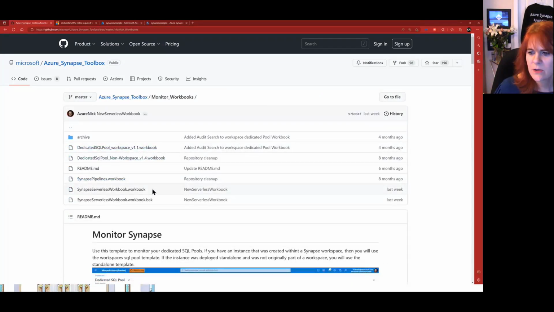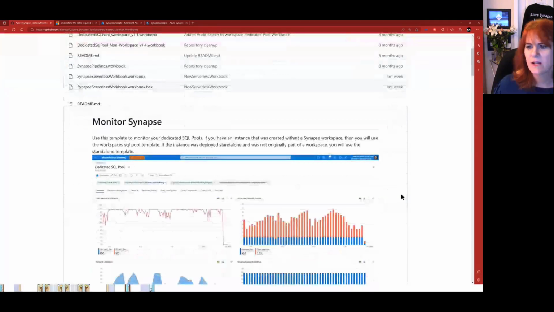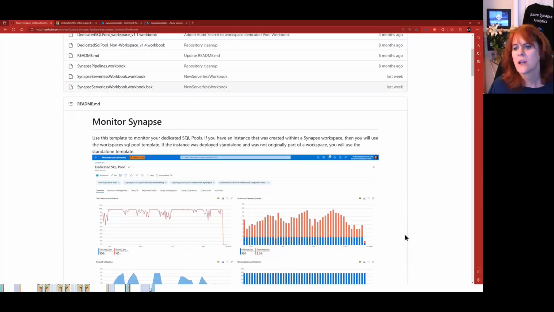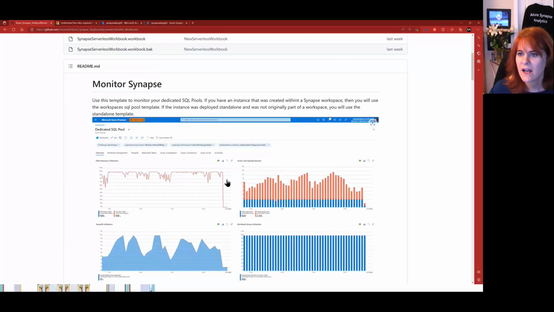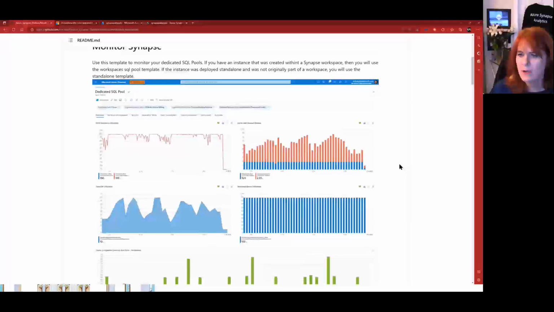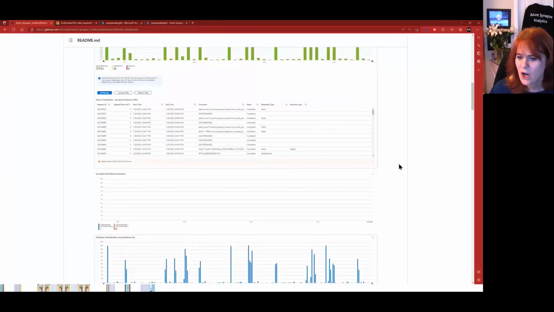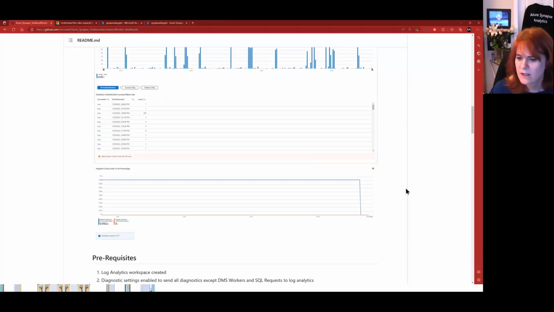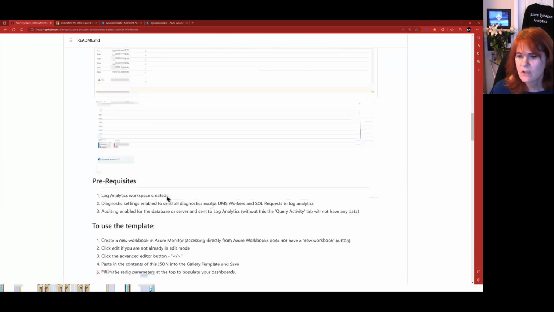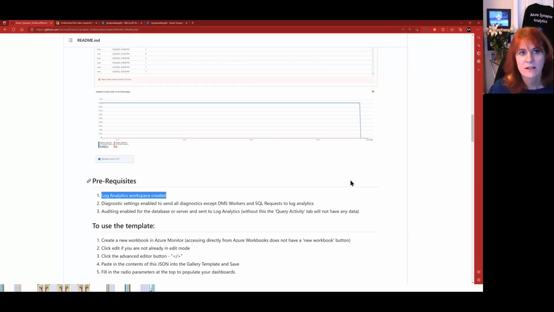dedicated pools if I wanted to, and then taking a look at different monitoring of my Synapse work with Synapse workbooks. So if I did have dedicated pools, I could load up this notebook that'll allow me to monitor what's going on with this notebook. So you're going to use this pool template to do that, allowing you to get a really good idea of what's going on in your failure rate, etc. And of course, this includes the fact that you need to have Log Analytics.